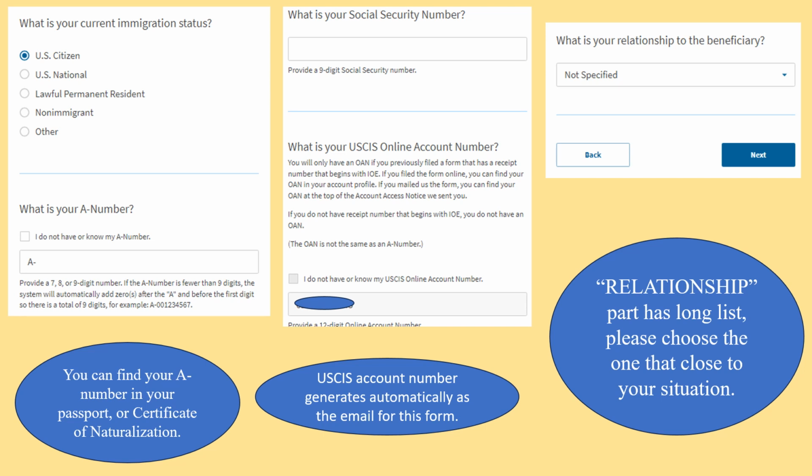What is your relationship to the beneficiary? You will have a long list like brother, sister, uncle, aunt, mother, father. So like friends, if you agree to support people that you don't know, you may choose not specified. Also, if you don't see the A number, for some reason it didn't generate, you can find it in your U.S. passport or certificate of naturalization.